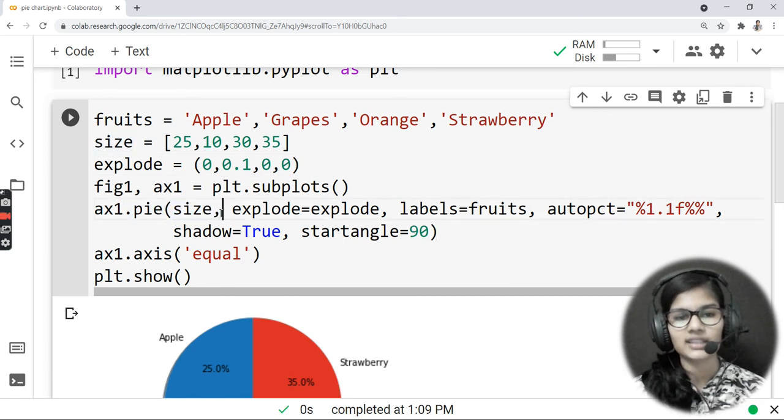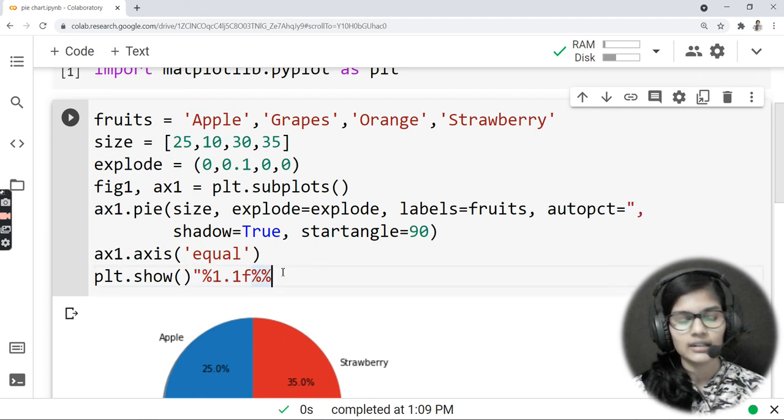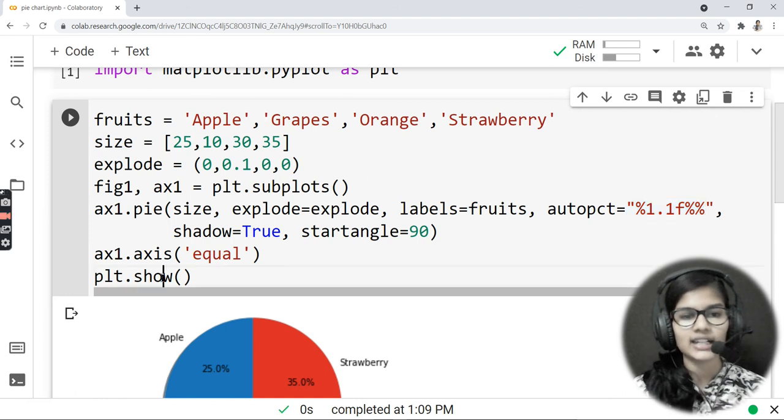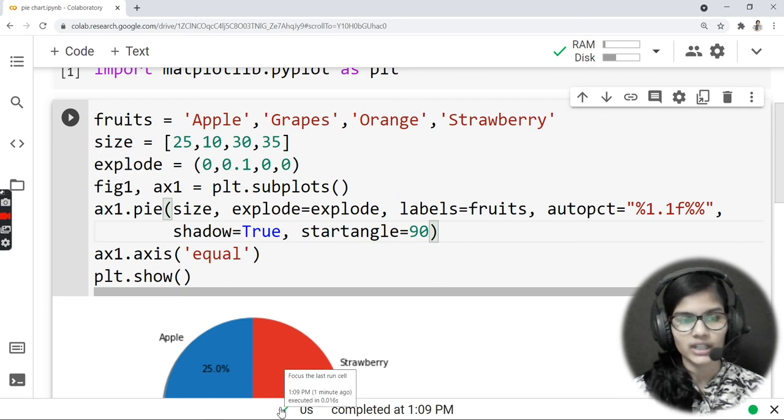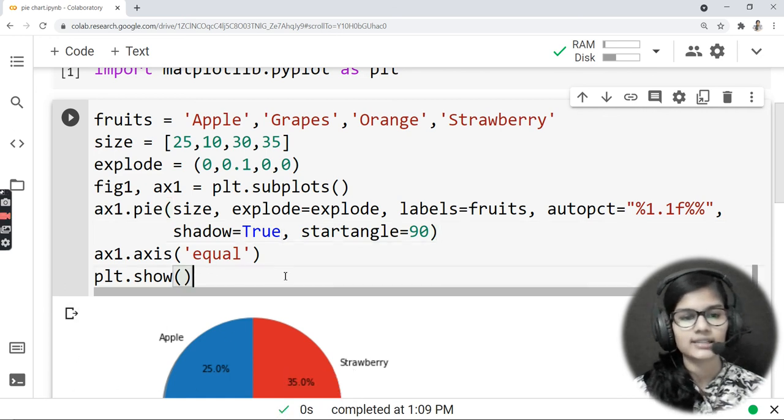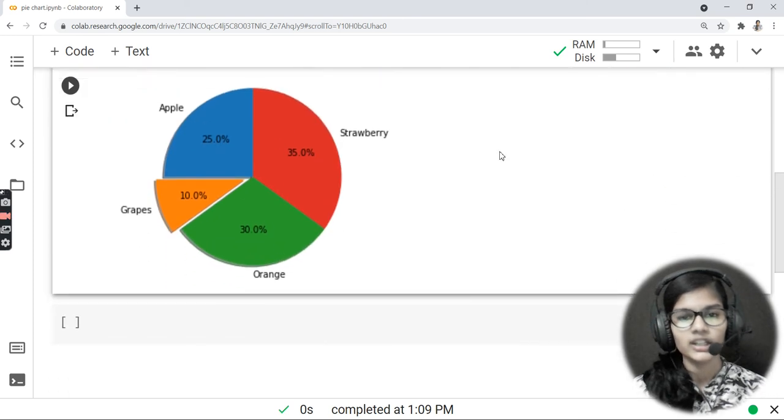In the pie chart I wrote sizes, explode equal to explode, labels equal to fruits, and autopct equal to, I wrote this so that the percentages come here, right? After that I simply wrote shadow equal to true. If I make the shadow false, then the shadow which you are able to see will not come at all, right? And my axis is equal, and at last I wrote plt.show. So this is how my pie chart is looking, right?